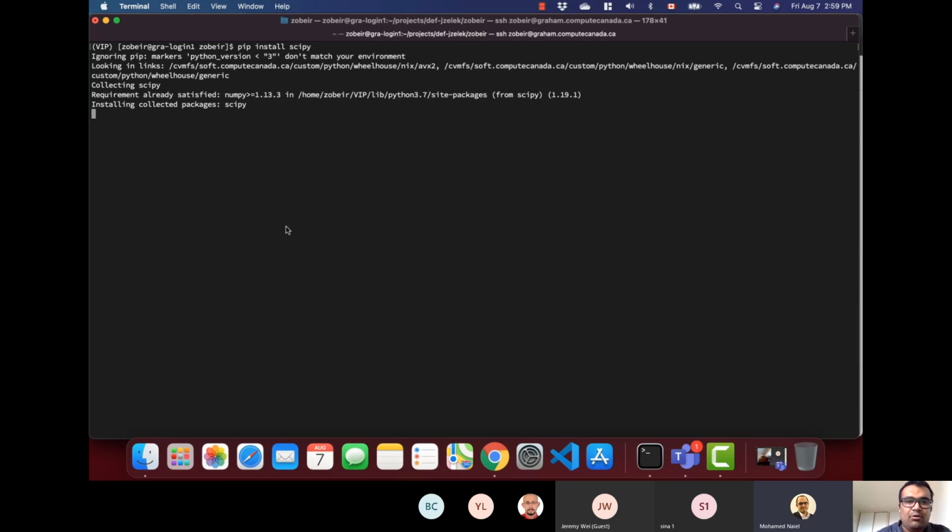So it can go first. It actually goes to Compute Canada first to see if this package is already there. It installs from that. But if that package does not exist in Compute Canada, it will go to PyPI and install it for you.